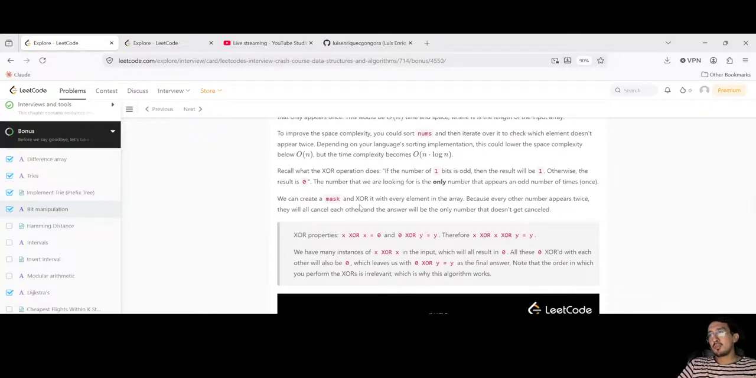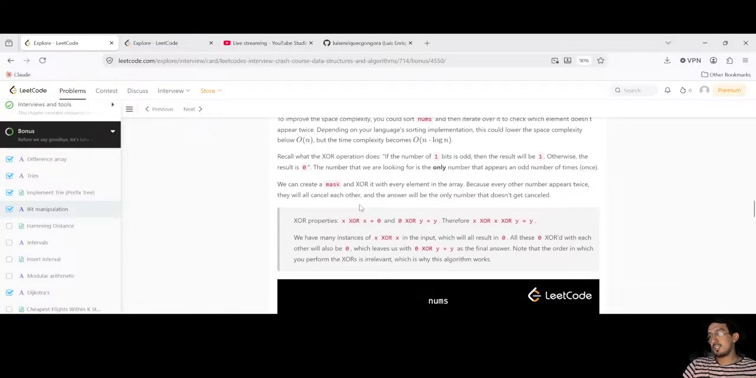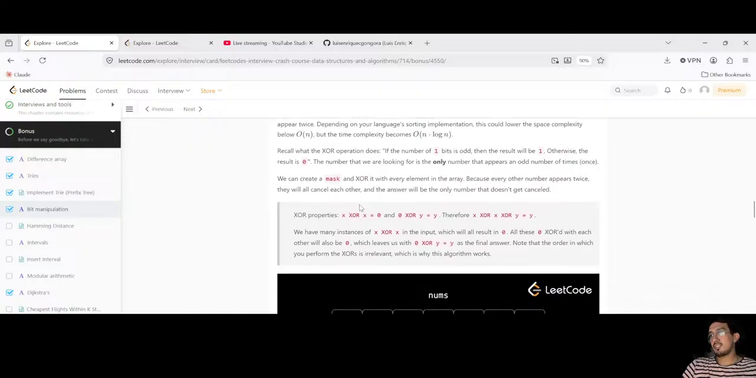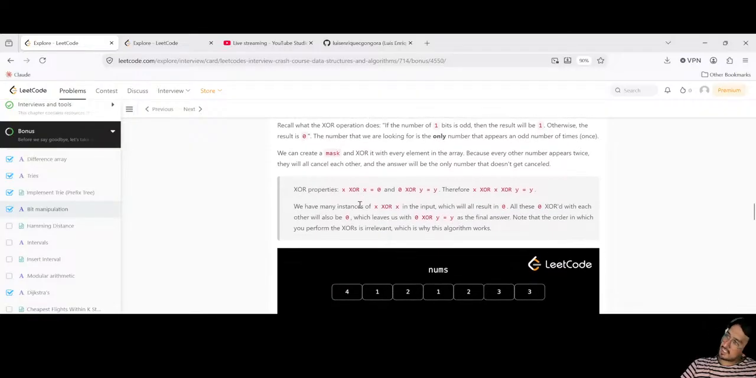Recall the XOR. If the number of 1 bits is odd, then the result will be 1. If one of them is 1, that will be 1. Otherwise the result is 0. The number that we're looking for is the only number that appears an odd number of times.